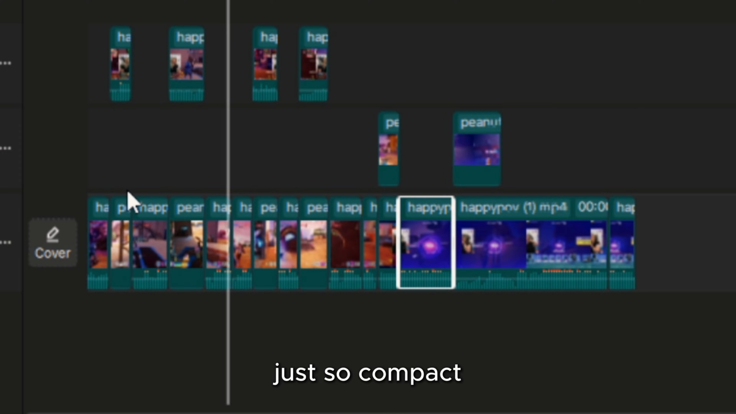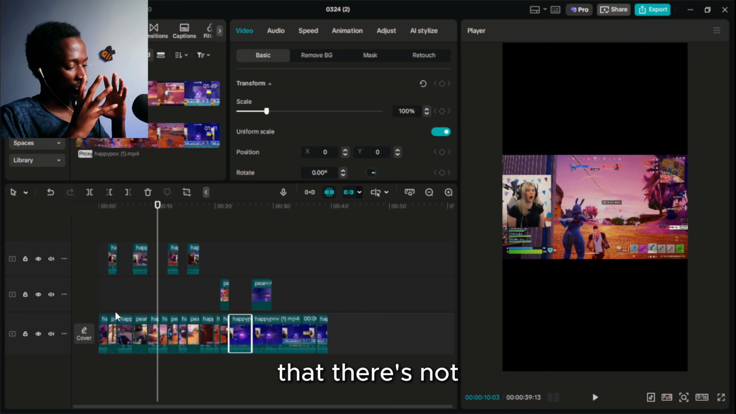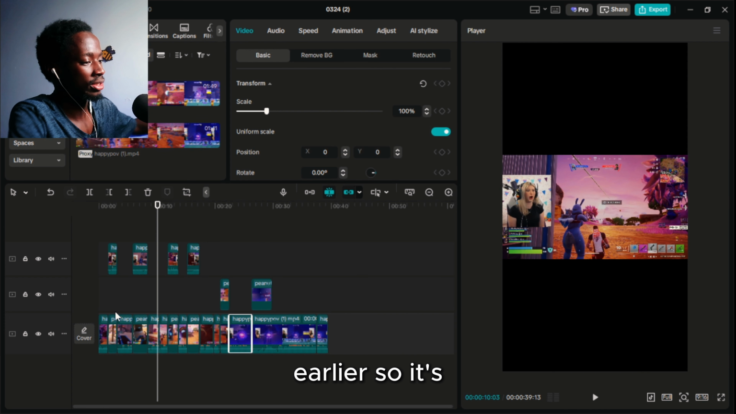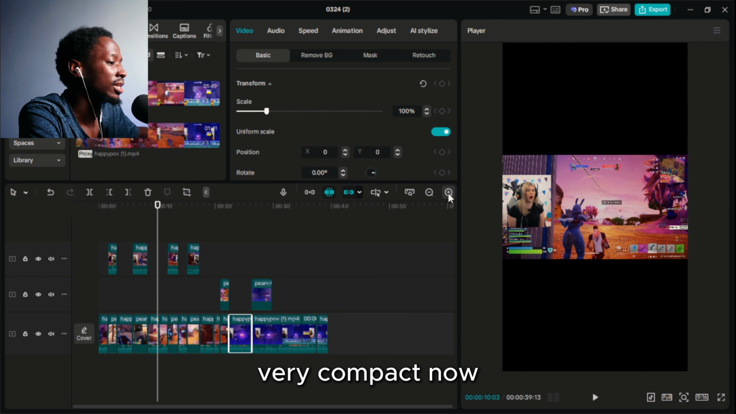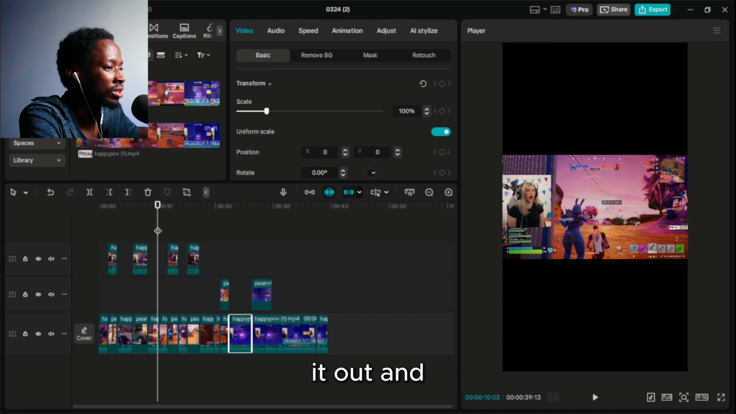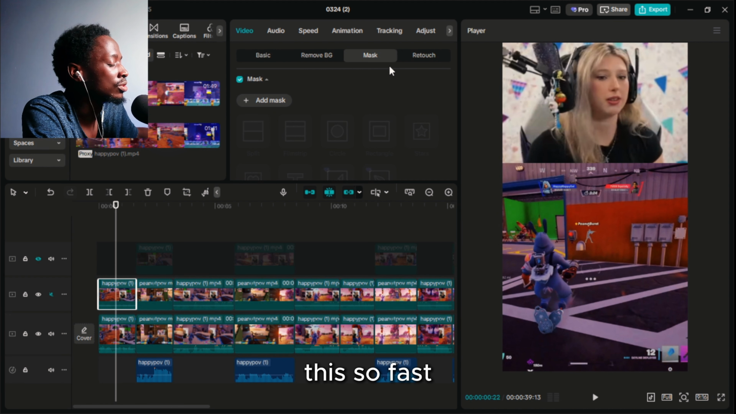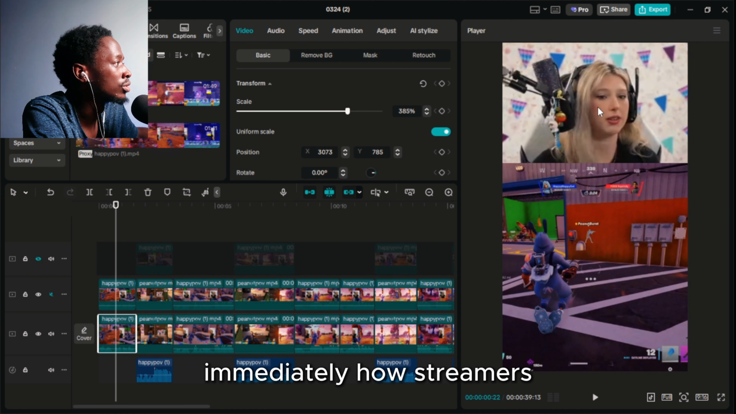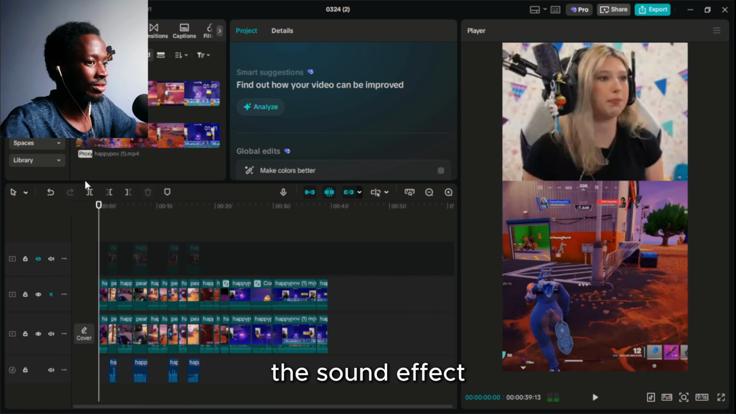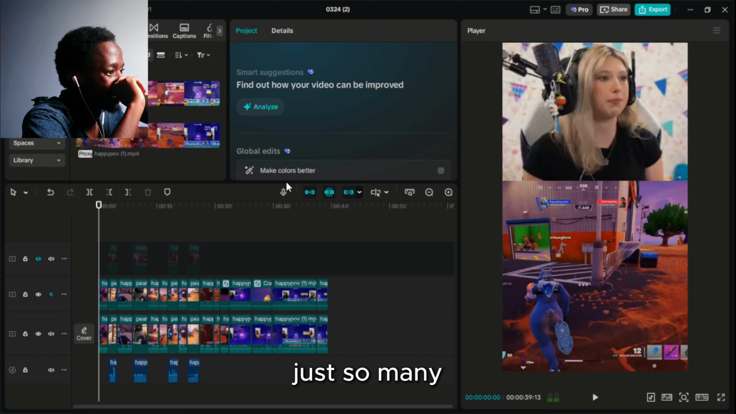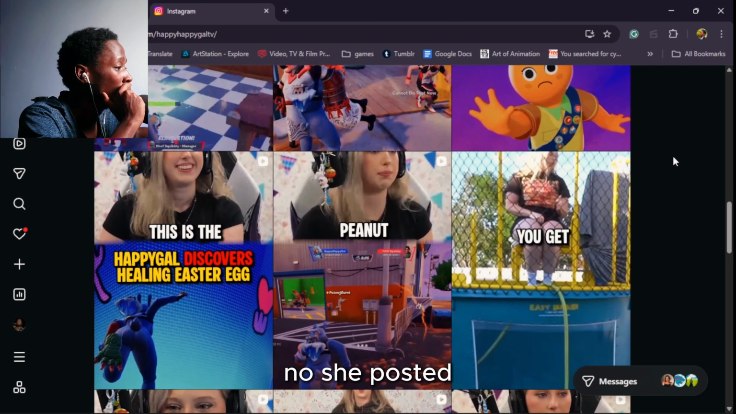That means it's so compact that there are not that many gaps within the footage like we talked about earlier. Now we're just masking it out and making it sizable for the short form content. And I wonder how her editor does this so fast, bro. It's crazy. Immediately her stream is done, the clip is out. Bruh, the sound effects. I might not be able to put all of them because there's just so many of them that she uses.